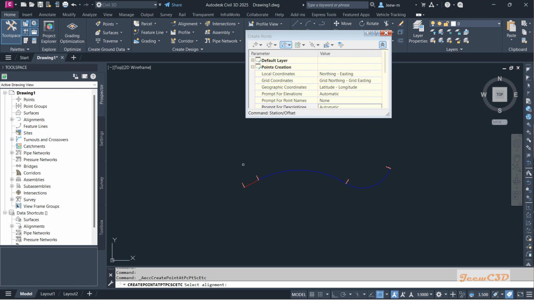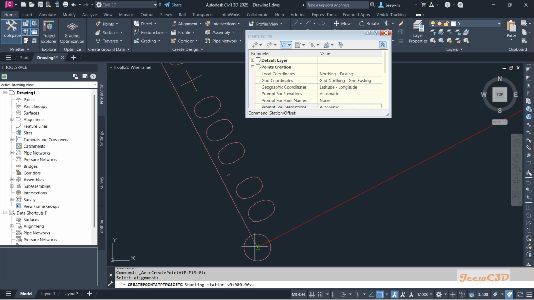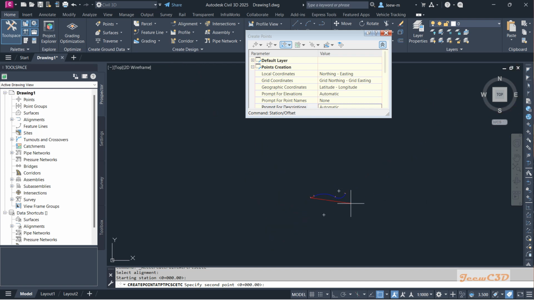After that, I select my alignment as it is saying in the command line. I select the alignment. So it is asking what is the starting station. You need the geometry point. So I am starting from the start point of the alignment, and the second point means your end point. If you need some other point, you can select that one. Otherwise, you can select the end point and press Enter.